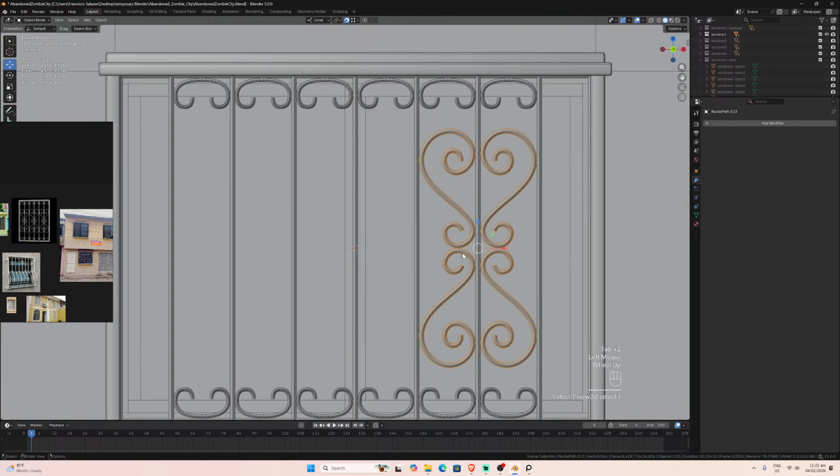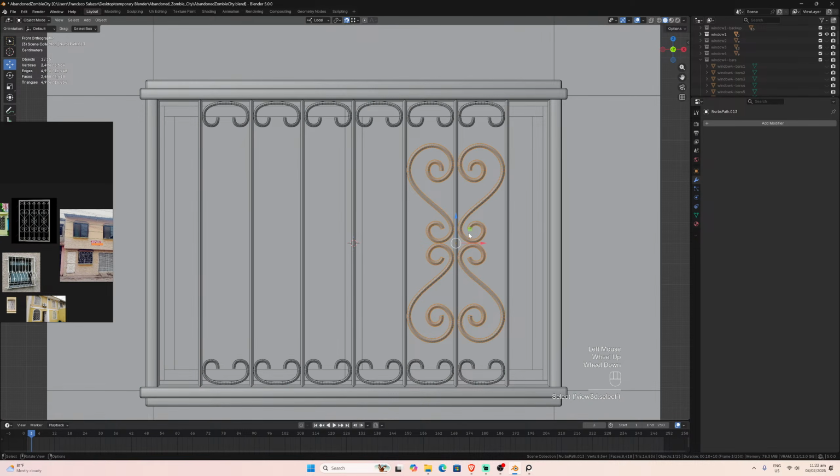Now let's continue with this part. We're going to cover here, and for this part I'm just going to use the backup for this shape and create this other shape that is going to be a little bit smaller, because I made this with curves.